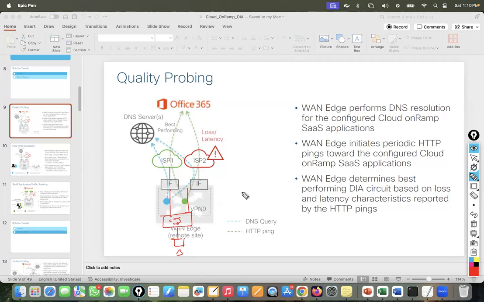Initially they follow the normal routing. Even if this is the worst path, it will go to the destination. But once they get the reply back from that application, it will maintain a cache table. They are going to create the sessions. They maintain the cache and analyze: if I reach this application via this link, do I have better latency, better loss? If the answer is yes, it will start sending the traffic the next time with this link. That's how quality probing is going to work.